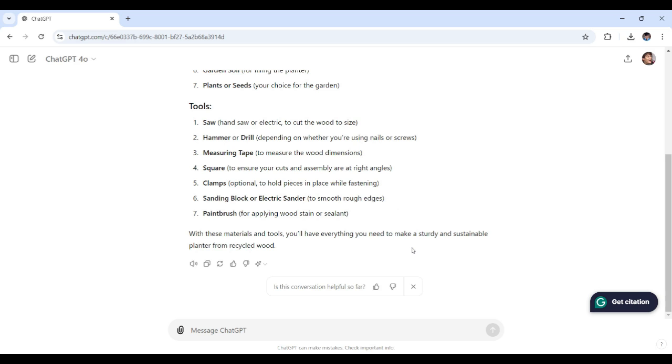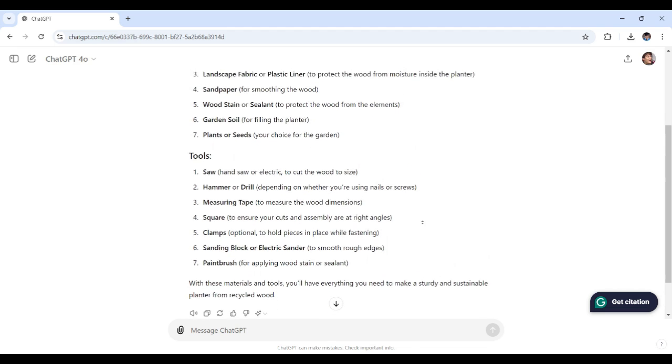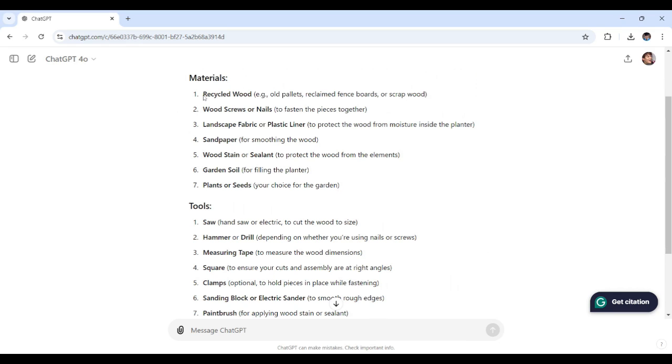Perfect. ChatGPT has given us a solid list of materials and tools, and even better, it suggests recycled wood, which keeps the project eco-friendly. So with this list, you can be sure you're fully prepared before getting started.